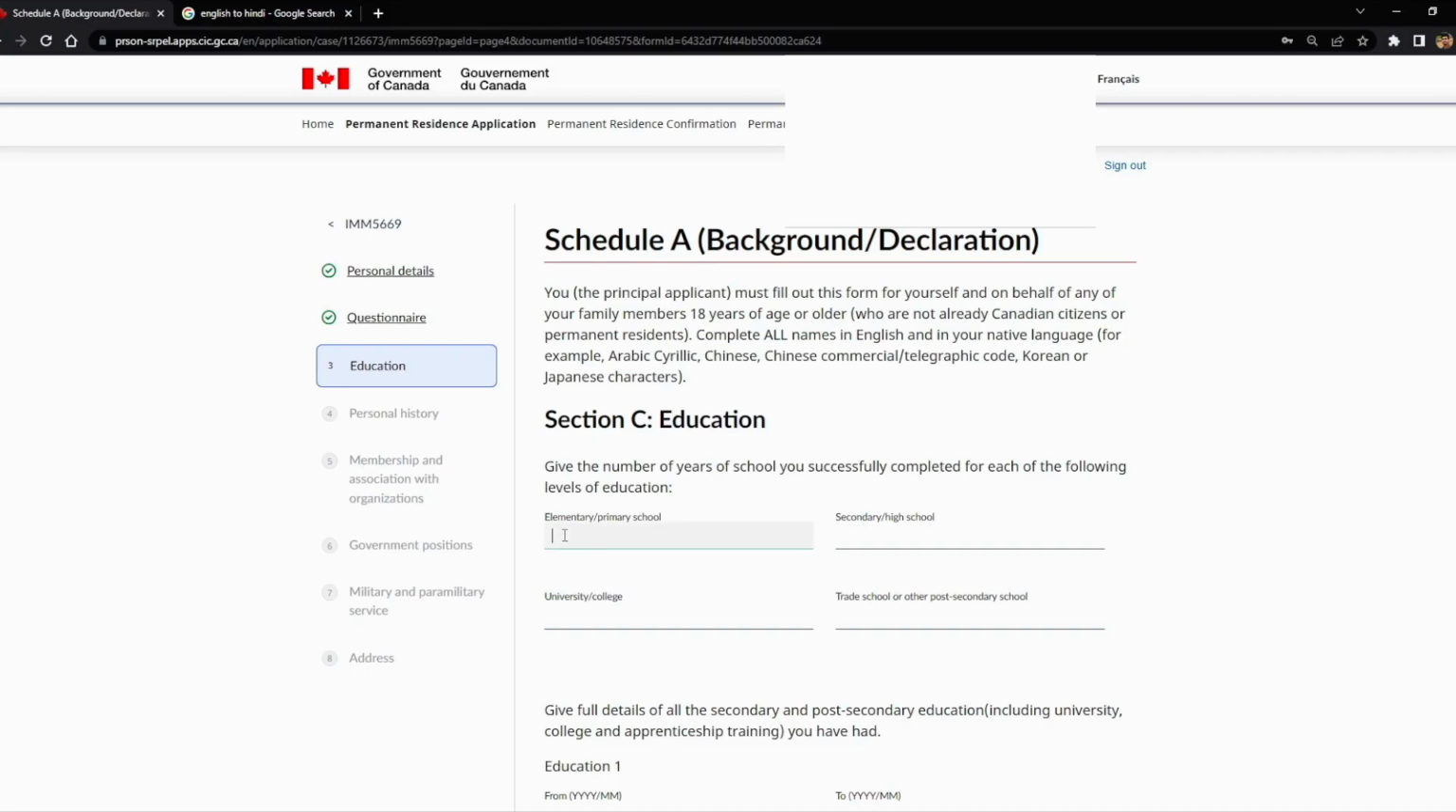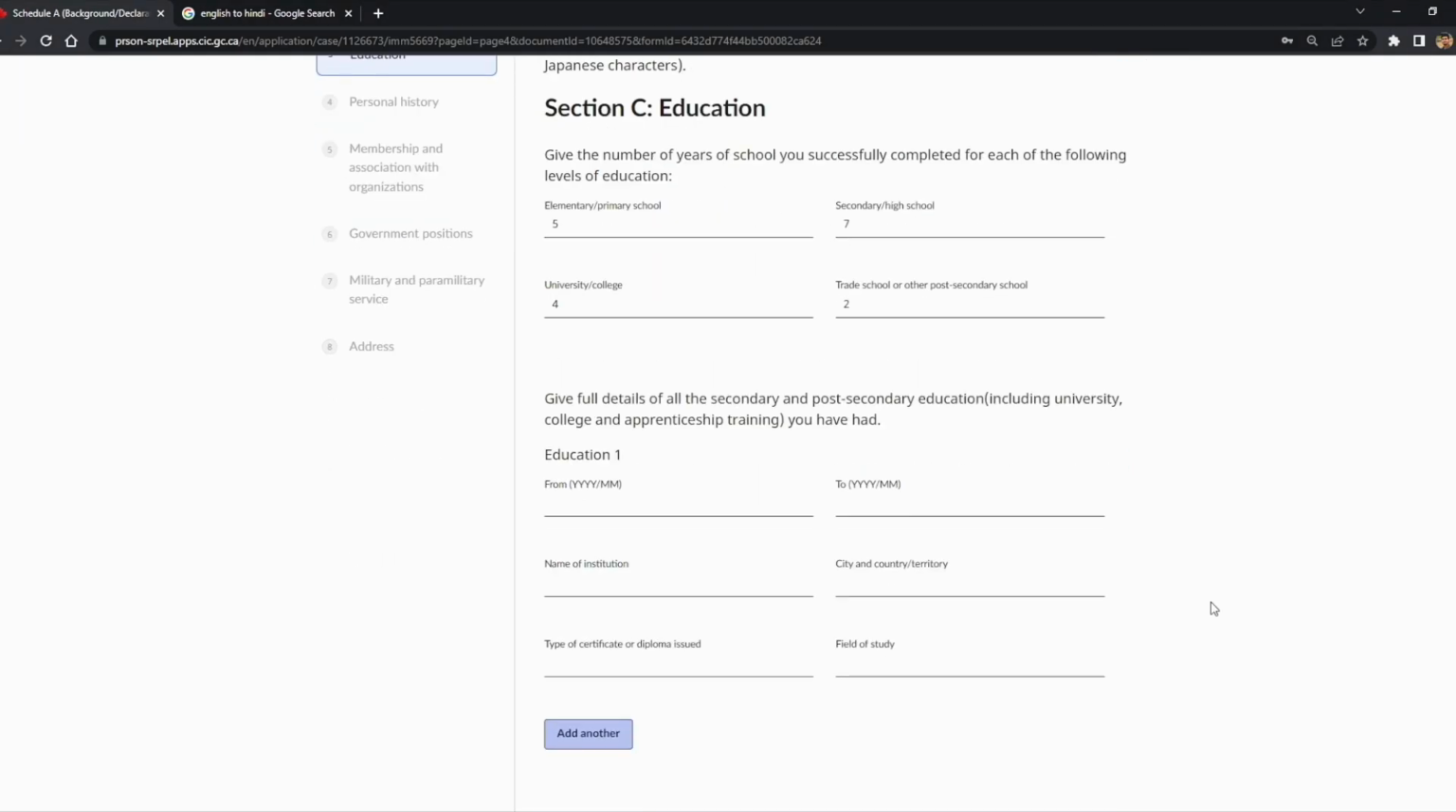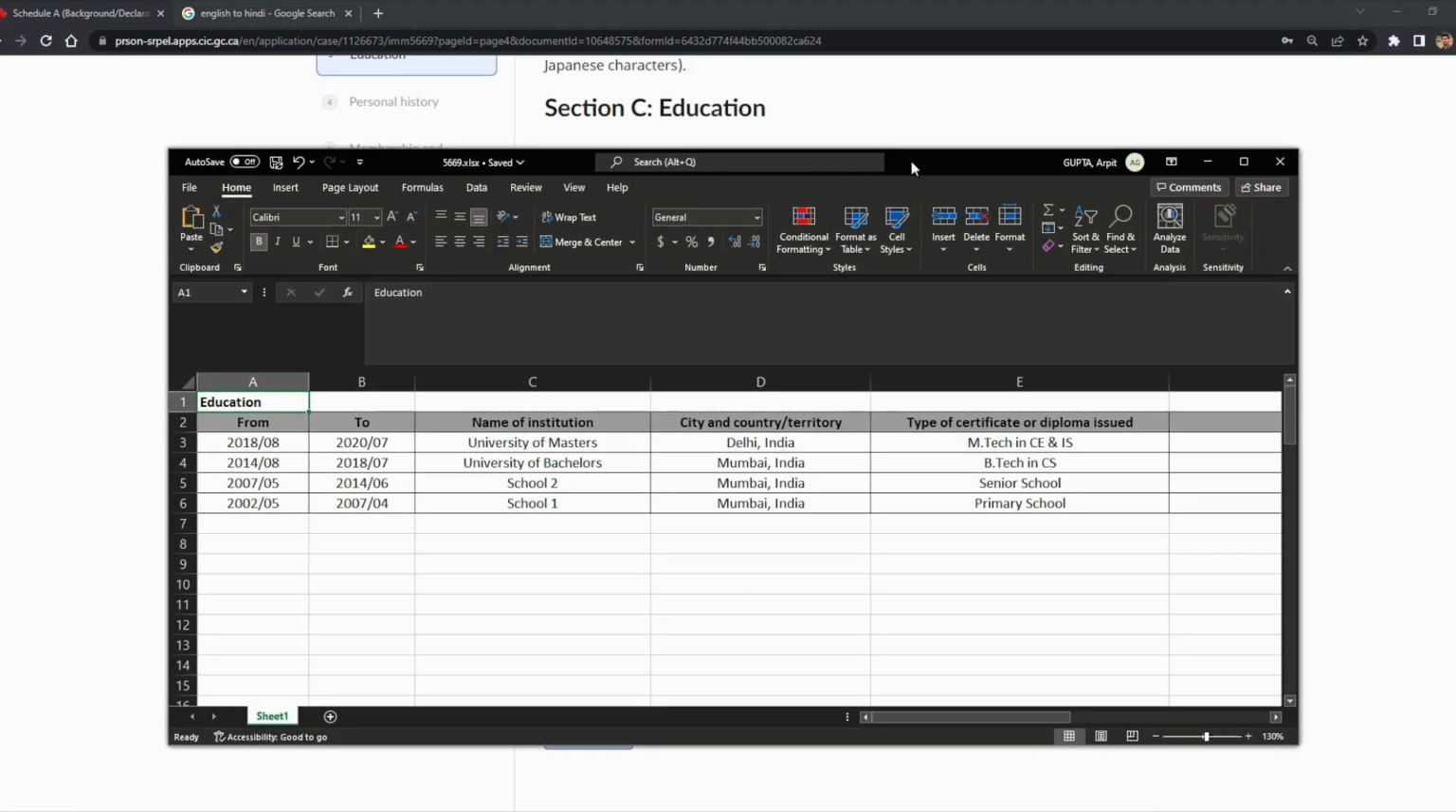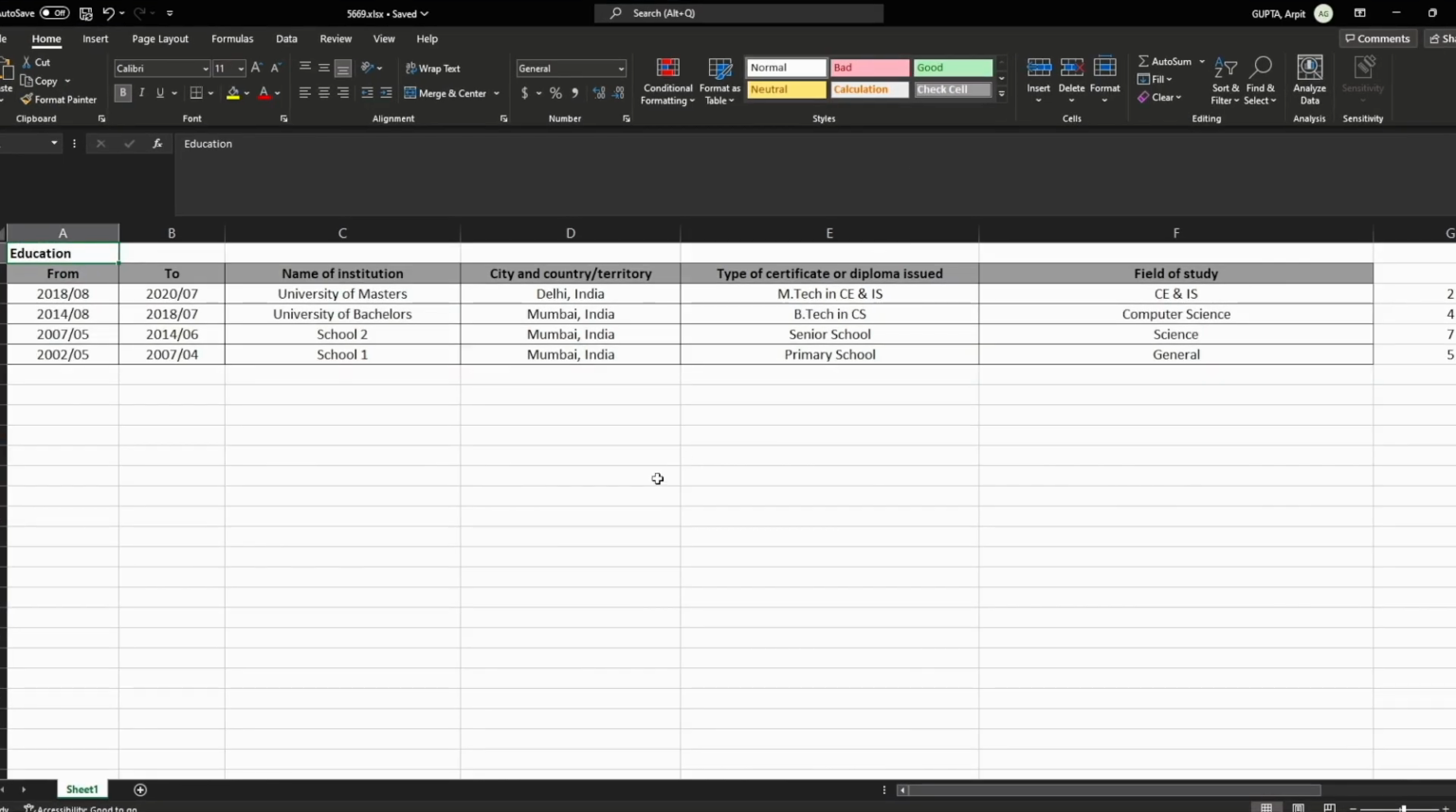So elementary or primary school, 5 years from 1st standard to 5th standard. Then secondary or high school, 7 years, which is from 6th standard to 12th standard. Then university or college, it's 4 years for the bachelor's degree, and we had the post graduation, so it was 2 years for the master's. And now you have to fill the details of your education background. So I have the education background here for my wife. This way it was easy for us to fill the information in the form.